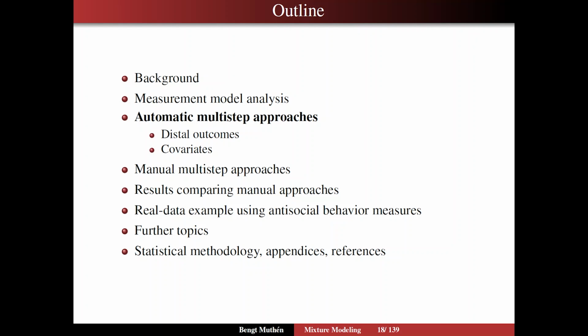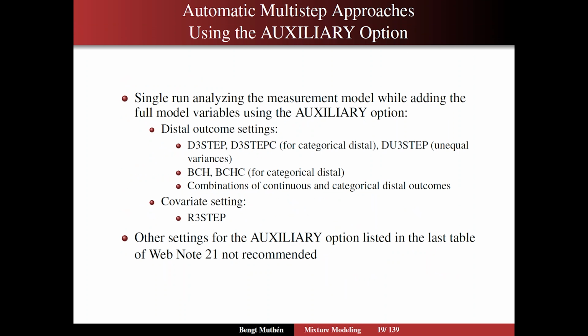Turning to slide 18, we're going to take a look at the automatic multi-step approaches, covering both distal outcomes and covariates. On slide 19, the auxiliary option is introduced. It's automatic, which means that you can do a single run to analyze the measurement model while also adding the full model variables using this auxiliary option. And you have distal outcome settings and covariate settings for this.